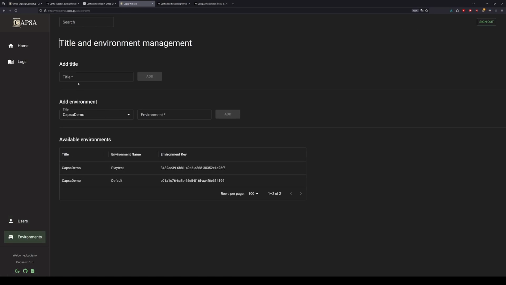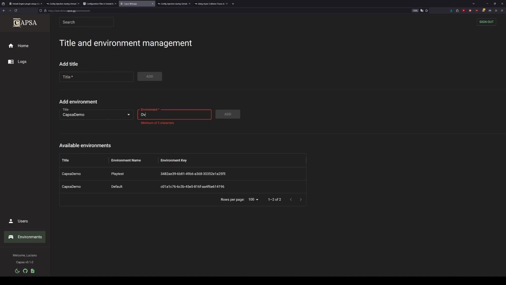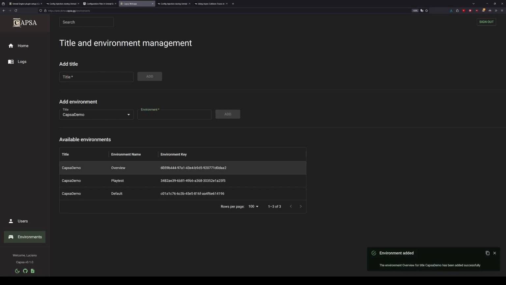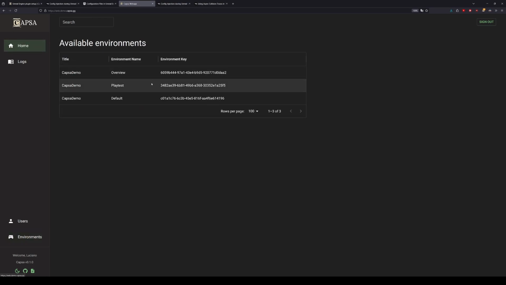Then in the environments, we can add a new title, which I won't do for now. But you can also add an environment. So the next video I will record will be an overview. So I will add the overview environment here, which then will also be added on the home page.